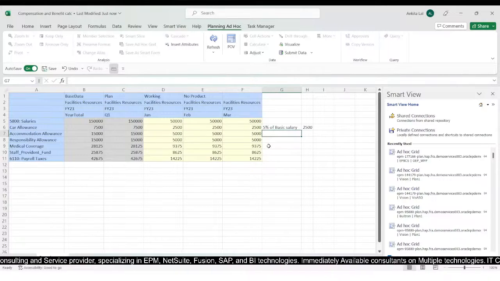Then now we will move to the accommodation allowance. Here the accommodation allowance is being calculated at the rate of 10% of the basic salary, or 10% of the basic pay, or we can say that the member name is 5800.